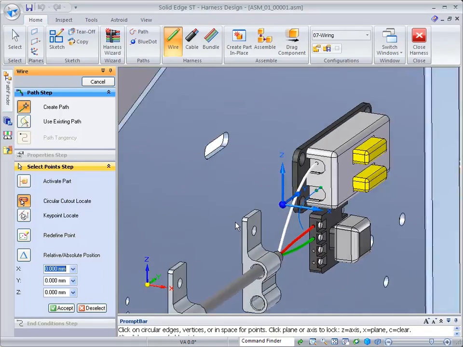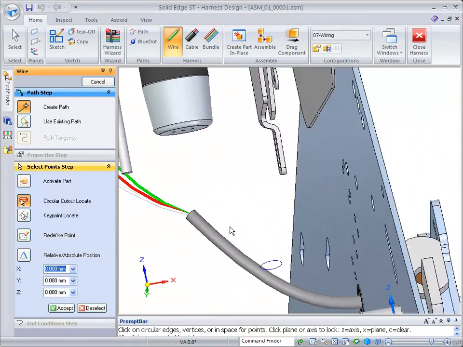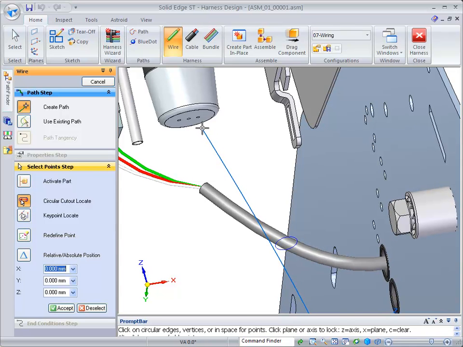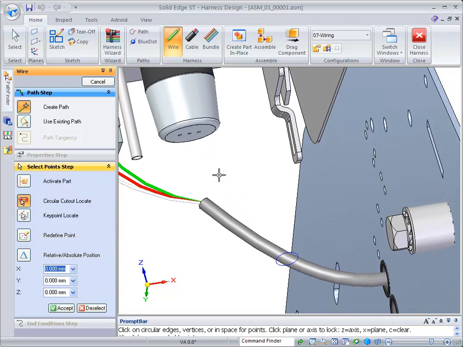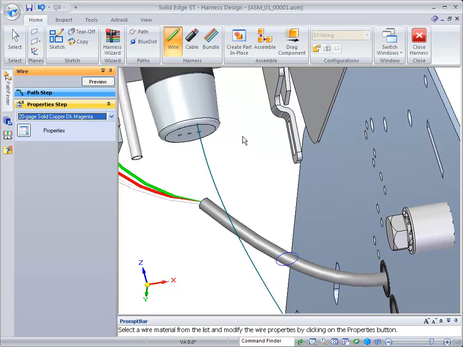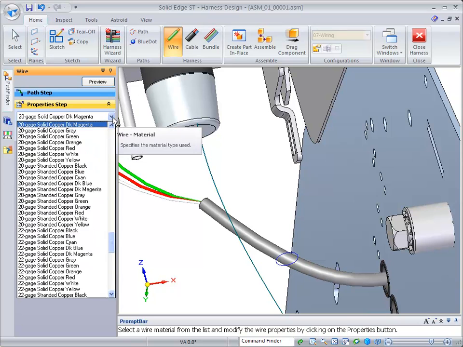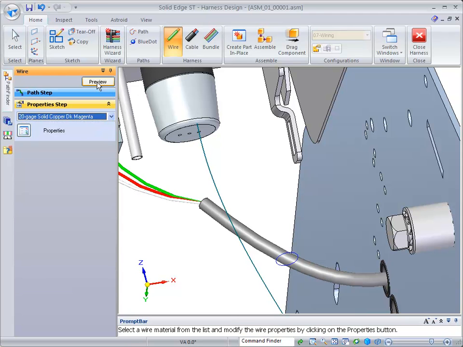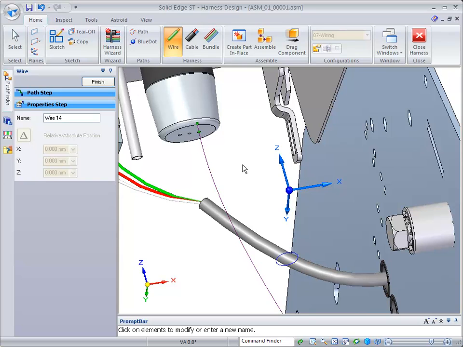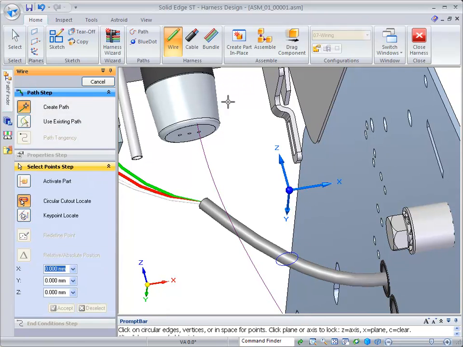And then, instead of worrying about routing it through the wall right now, we're just going to come right over and roll the view up so we can see the bottom of this component here. And I'm going to go into the bottom face of that first hole and right mouse button click to accept. Now in this case, we're going to place a 20 gauge solid copper wire. And for this particular wire, we'll go ahead and place the dark magenta and click on the preview button. And then right mouse button click to finish, and it will actually create that wire path.